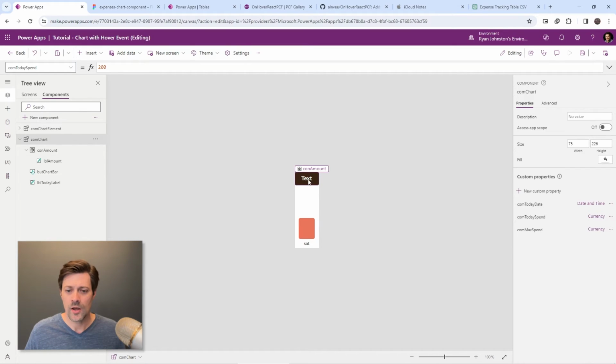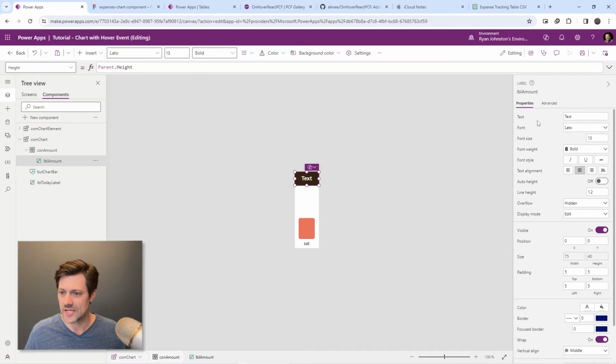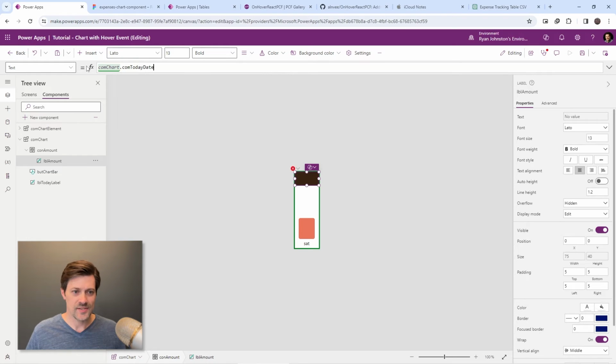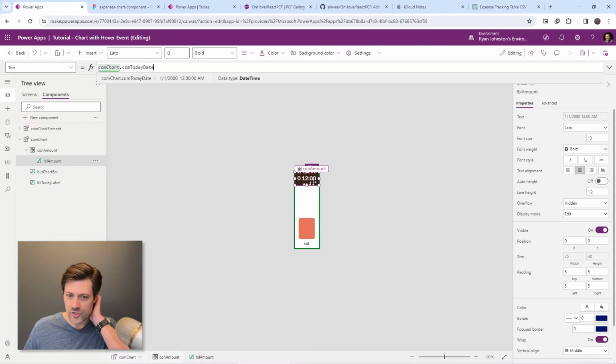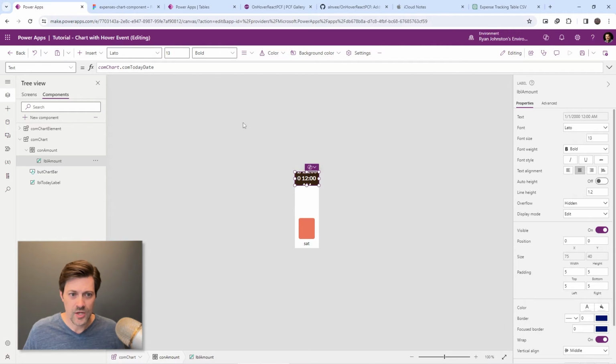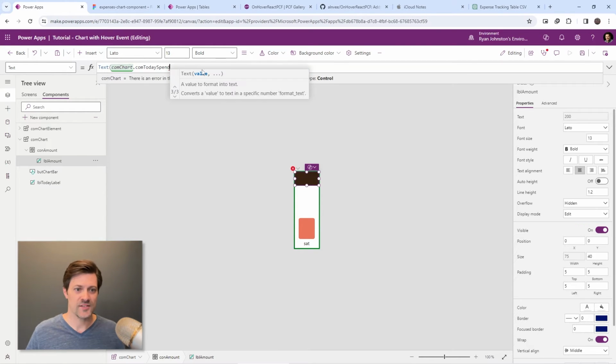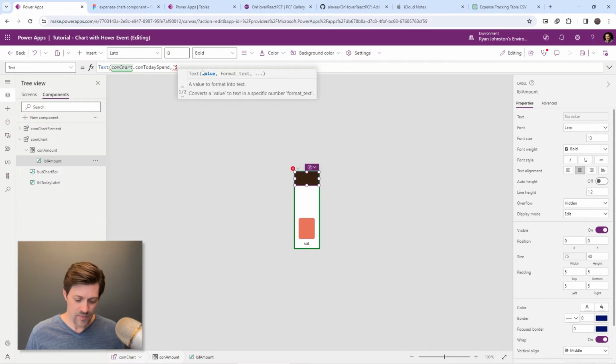That is our amount, and our text for that is going to be chart.todaysSpend. And oh my goodness gracious, what have we got going on here? Oh, today's date. Today's spend. There we go. Now, we need to make this look like currency. And so what we'll do is we'll use our handy dandy text function, and we'll come in here, and our format is going to be $, and then I want to make sure that we have pennies after it.